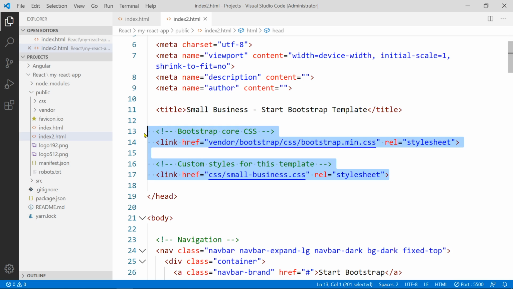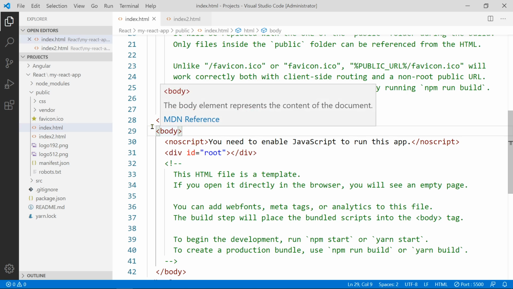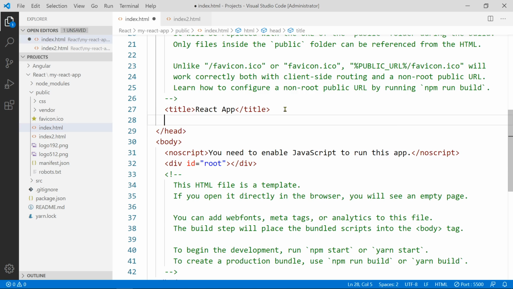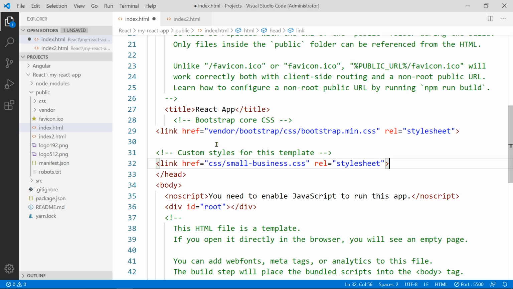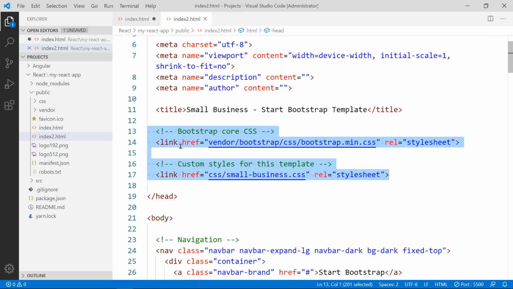So these two style sheets here, we can copy this and add it to our index page. This is the one inside our application. You can put it right below this title here. Okay, you can put it here. If you just want to see what it looks like, you can add the navigation.